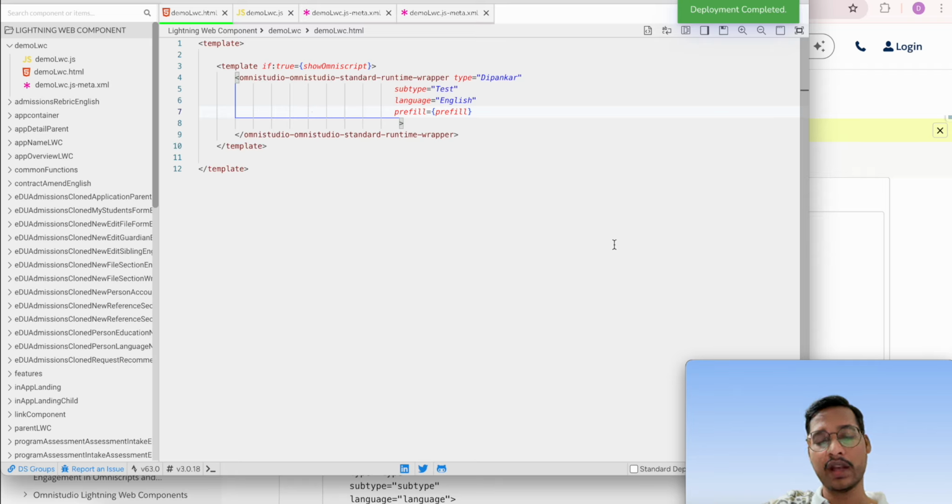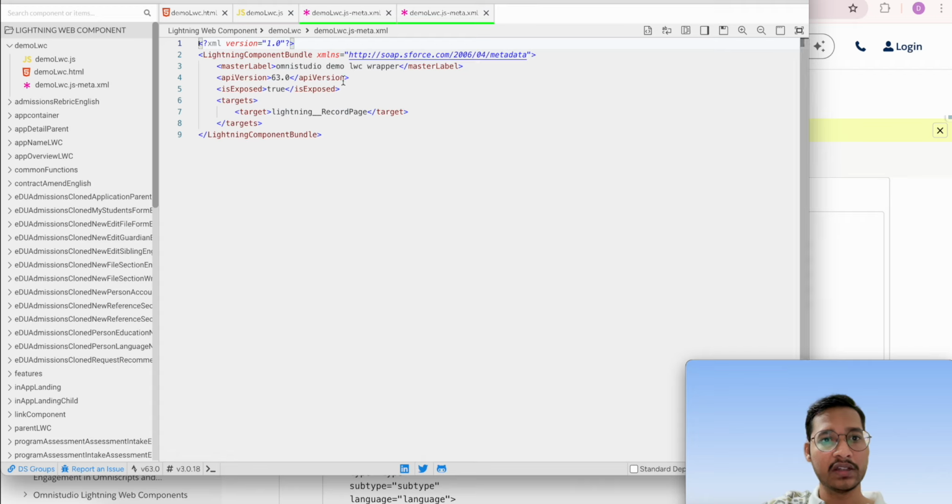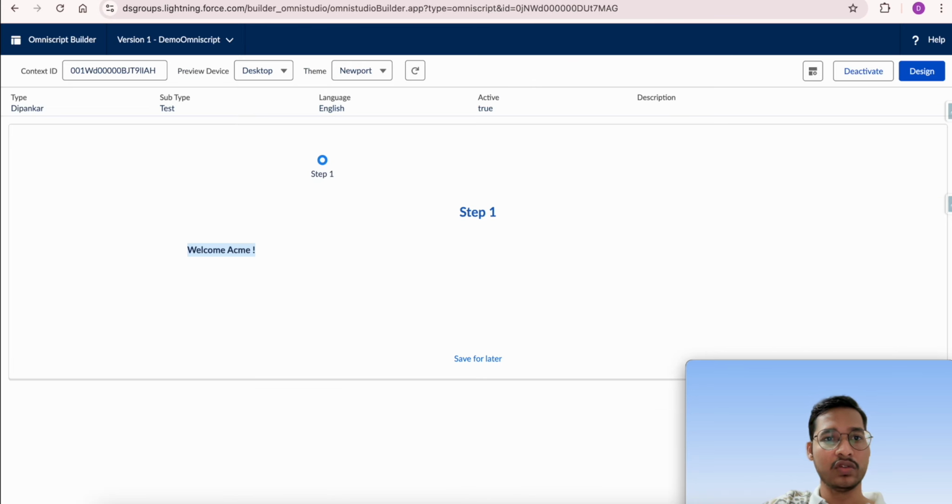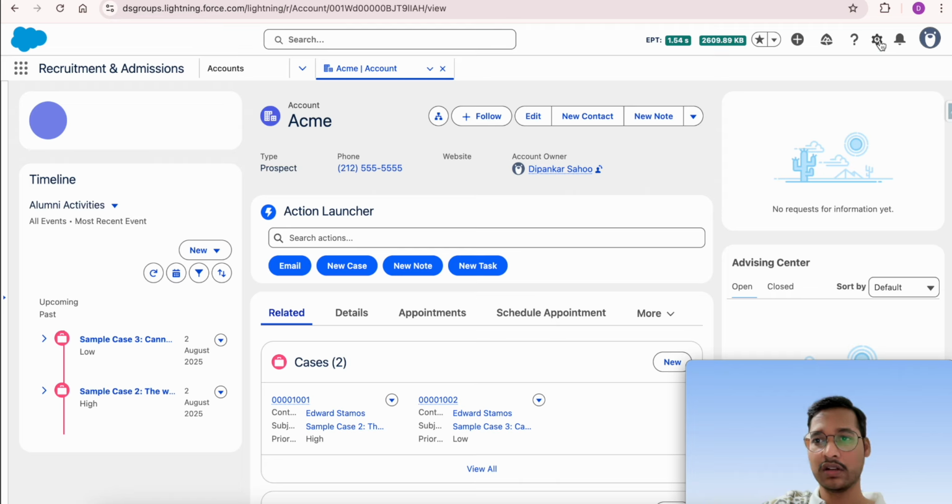Now let's go back and see how we can use this inside a record page or app page. Let me show what I have given here. In the meta XML we have given it as record page. So I'll go to an account and see how we can embed this from the account. I have an account, Acme, here. I'll simply click on edit page.